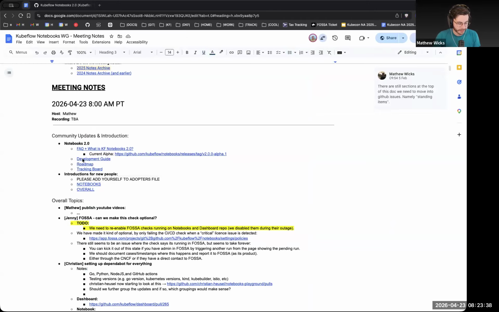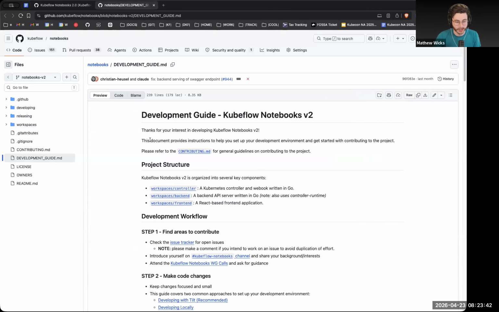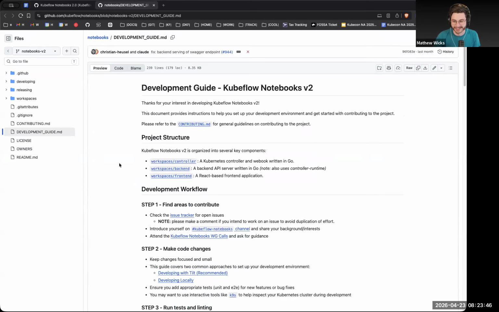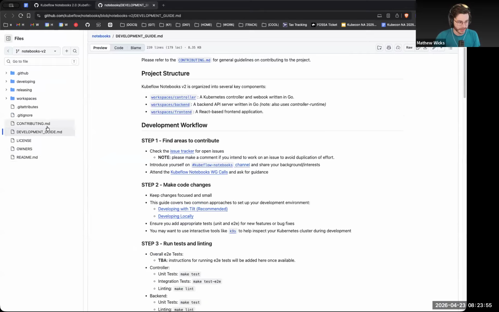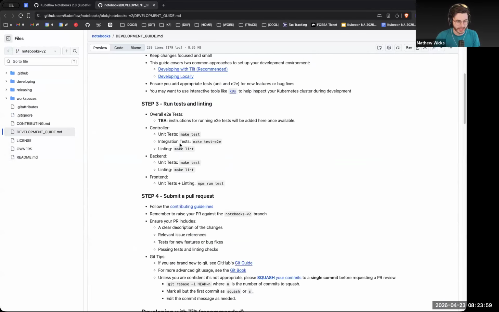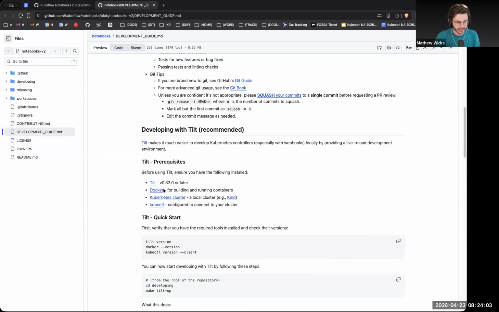Okay, so development guide, I always like to point this out as well, is that it's very, very easy to start using Notebooks 2.0 in a local test cluster. Even if you have no idea what you're doing, it's still worth starting here. So you go to the repo, kubeflow/notebooks. You go to the branch notebooks-v2. Then if you go into the development guide file, you'll see that here's some information on how to make a pull request. But if you roll down, here's developing with Tilt.